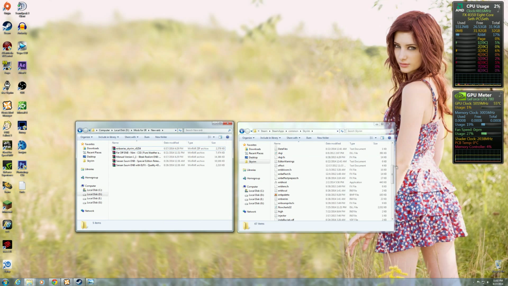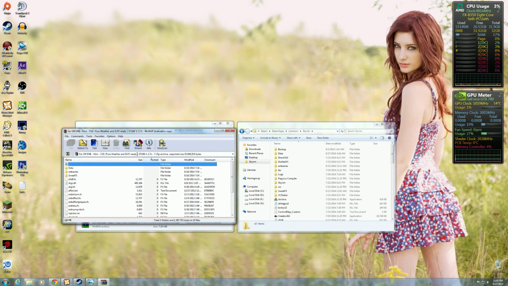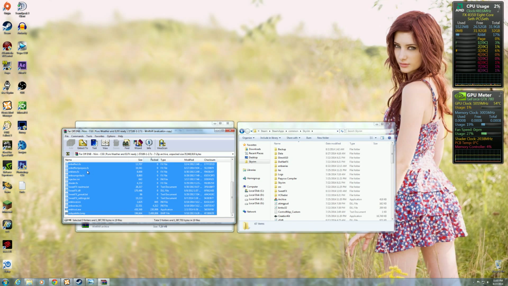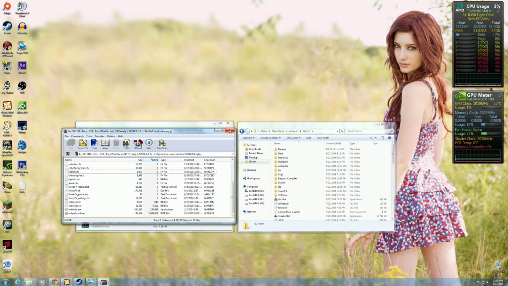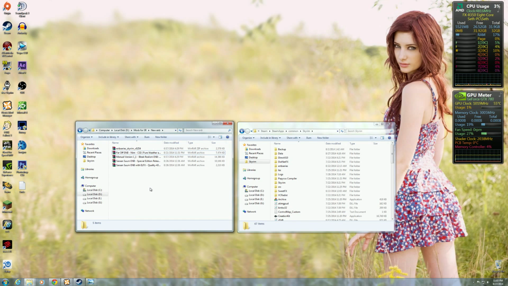And then you're going to want to go to the ENB preset that you downloaded. For me, it's right here. I put all my stuff in folders. I'm very, very OCD. I love organizing stuff, so yeah. Gonna want to just put everything in this folder all into your main Skyrim folder. So just do a select all. And then you're done with that.